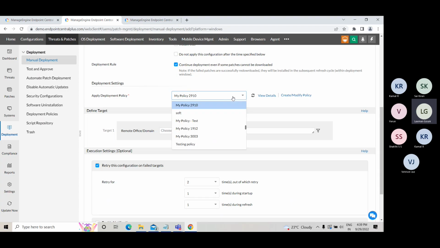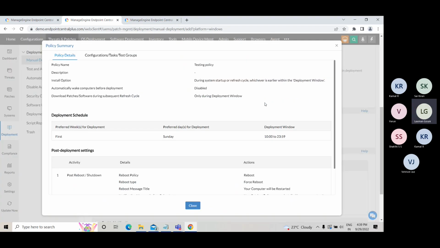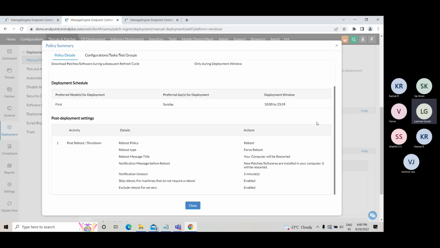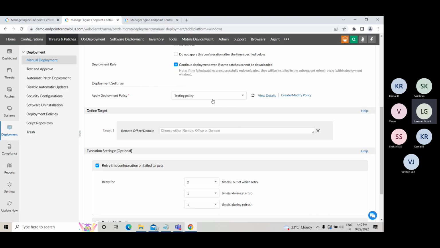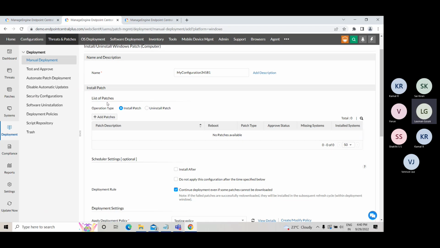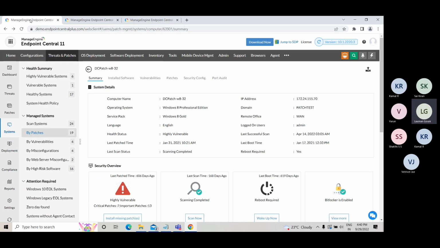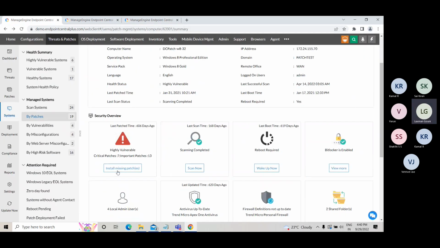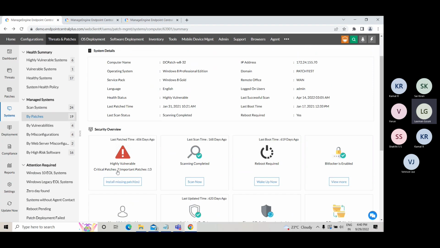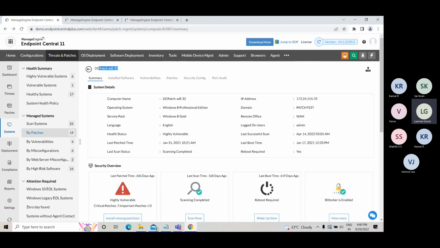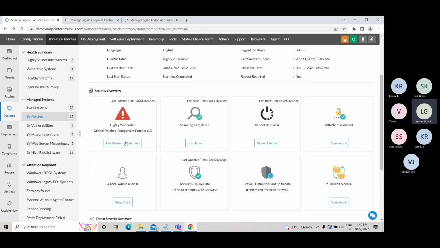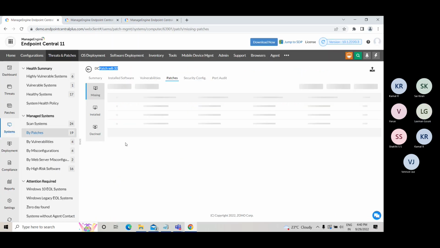Okay, in short, what I wanted to show here is the testing policy. We gave the name like training, right? Not testing. So you will apply that deployment policy here, and then you come down and define your targets, where all you want to apply these patches. So when you go with the earlier screen, when you click on install missing patches, the target, this PC, DC patch W832 will be showing up automatically.